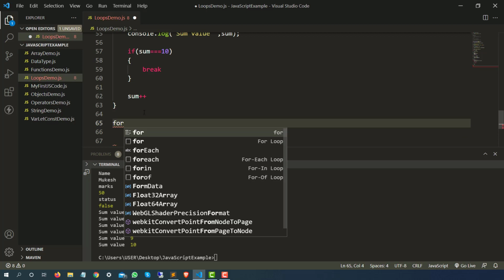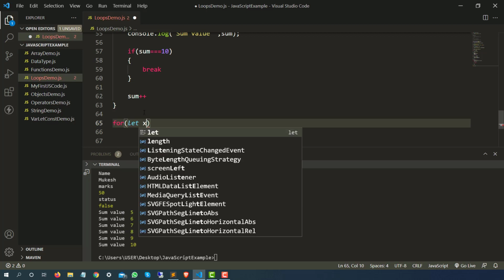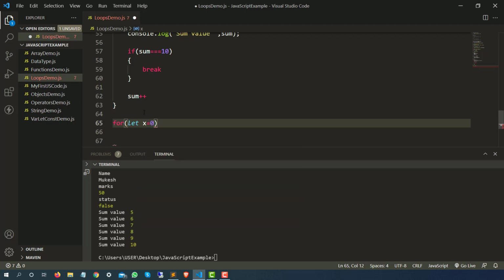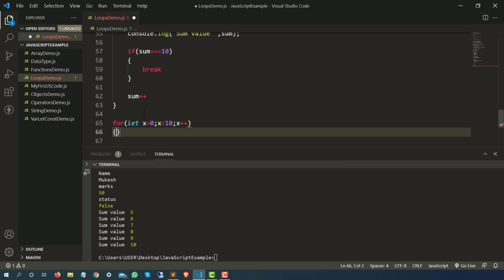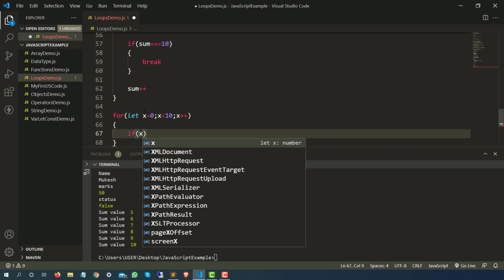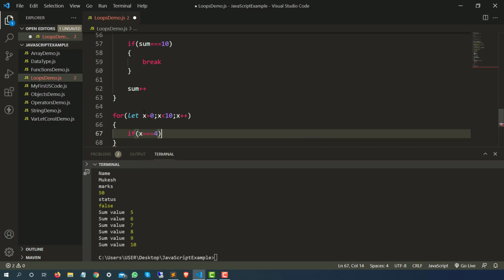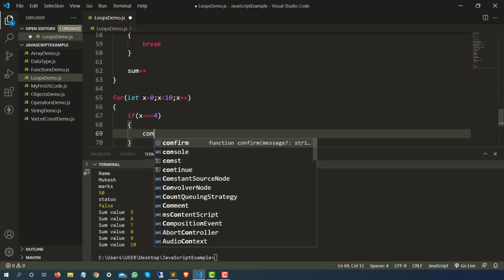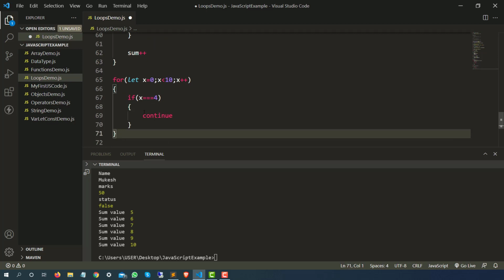So I will start this loop from 0, and I will run till less than or equal to 10, and every time I will increment by 1. Fine, and I will write a small condition: if x equals 4, then continue. And let me just print this x.